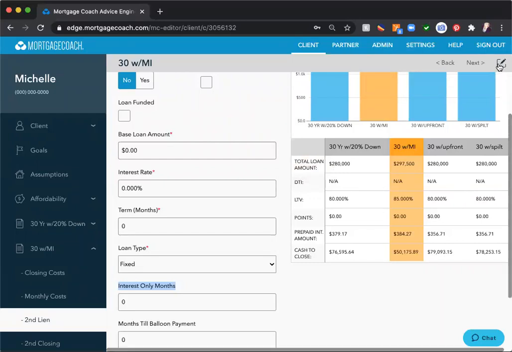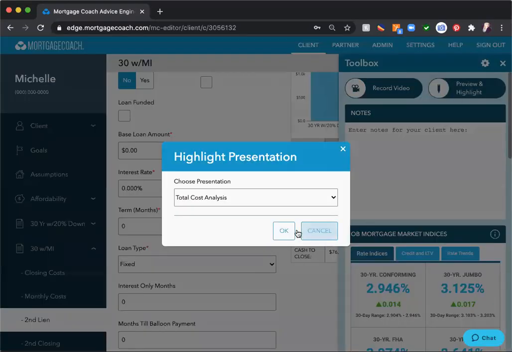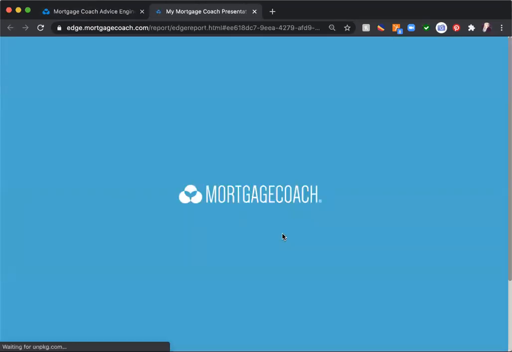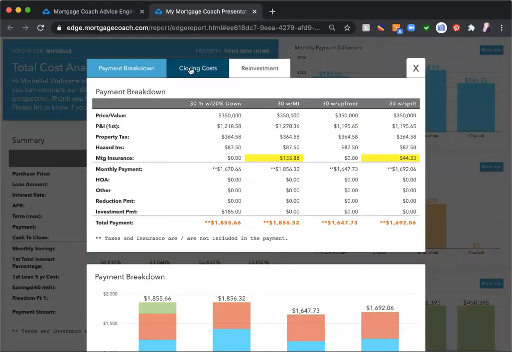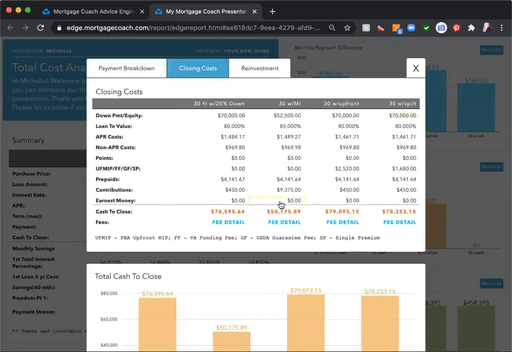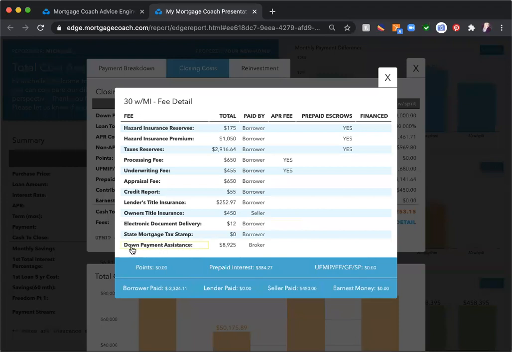Those DPAs, no matter how you enter them, will go in the total cost analysis. It will count it as a contribution. Correct? They'll count it as a contribution. However, in closing cost, when you open up the fee details, you will see the down payment assistance, and I would just highlight it. Yeah, I understand.